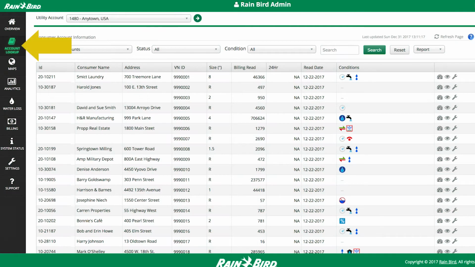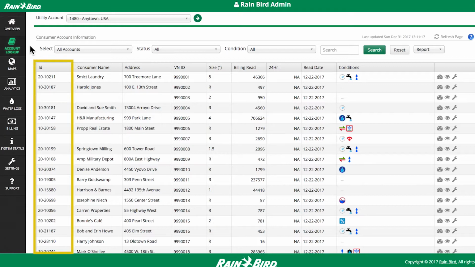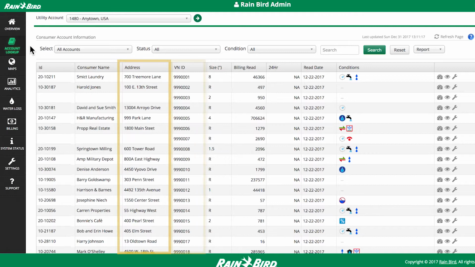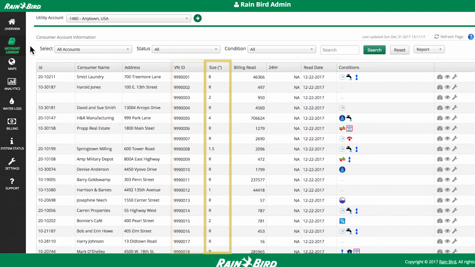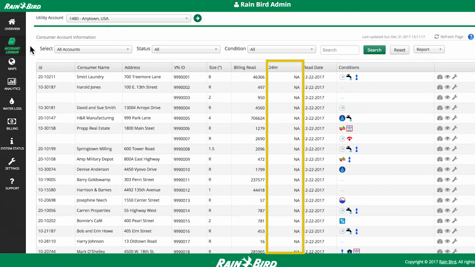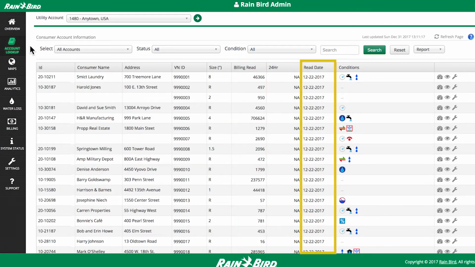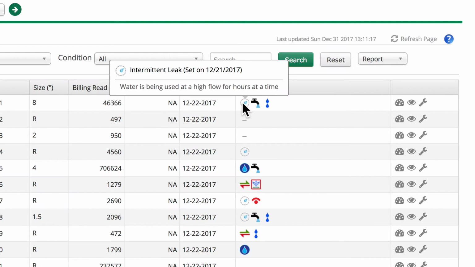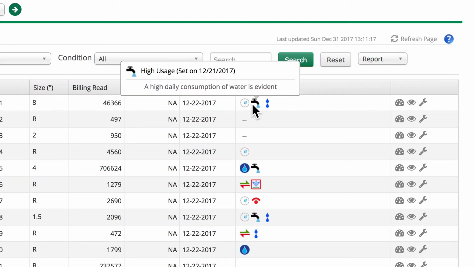The Account Lookup tab provides detailed usage reports for individual meters. We can see the customer ID, name, address, VNID, the size of the meter, billing read, the reads in the previous 24 hours, the last read date, and any conditions that have been observed by the system.